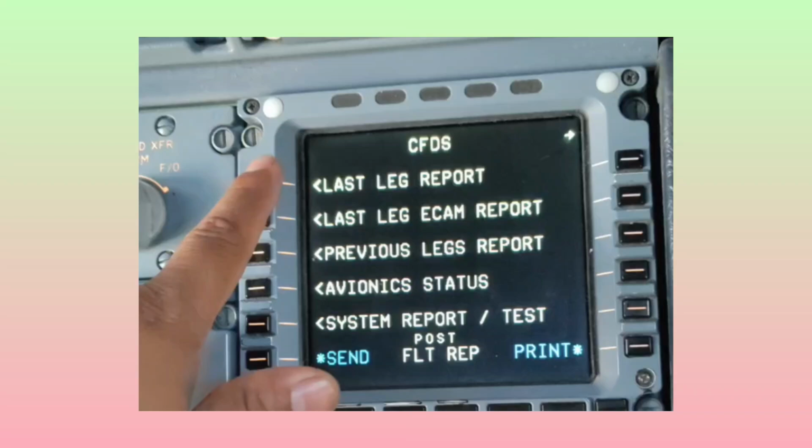And if you talk about the send option at bottom left side, CFDS send indicates that the centralized fault display system has successfully transmitted a data transmission, usually of the post-flight report, to an external system such as a ground station, onboard cards, ATSU, printer, or portable data loader.